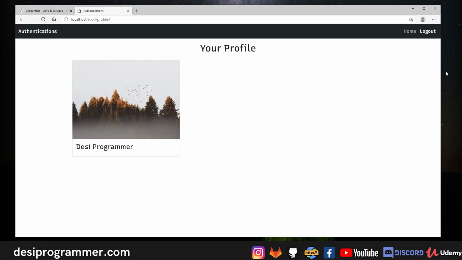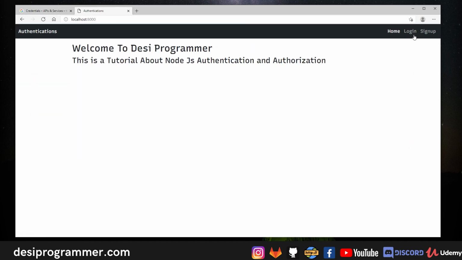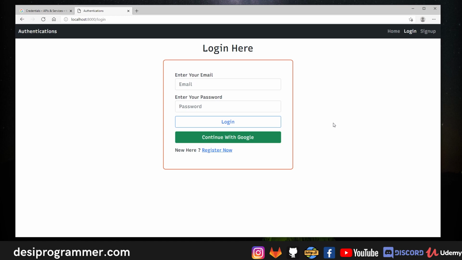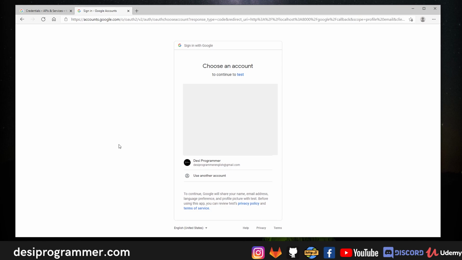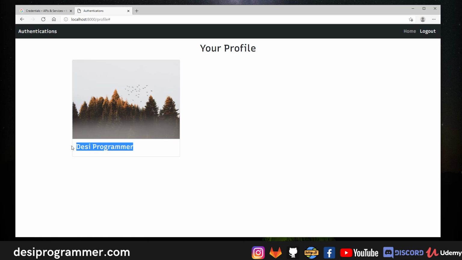As you can see right here, let me just click on logout first. I can click on login, and instead of logging in, I can click on continue with Google. When I do that, I get Google's consent screen where I can select an ID to continue. So I'll select my own ID, and when I click on this, I will be signed in to my application. As you can see, I can go back to profile. So this is what this tutorial is all about, handling Google authentication.